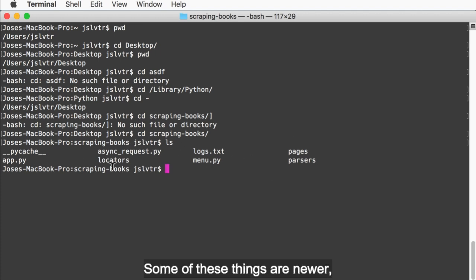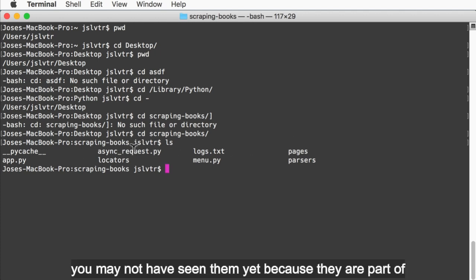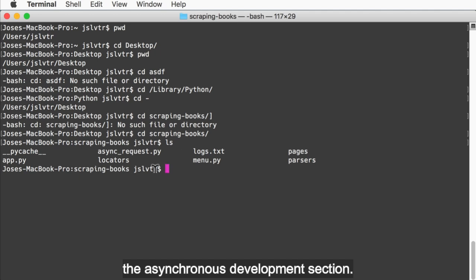Some of these things are newer. You may not have seen them yet because they are part of the asynchronous development section. The project here has been modified slightly.